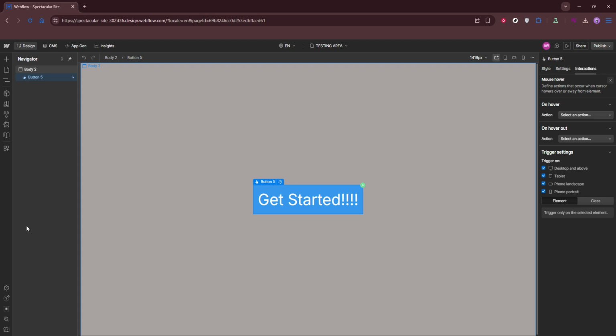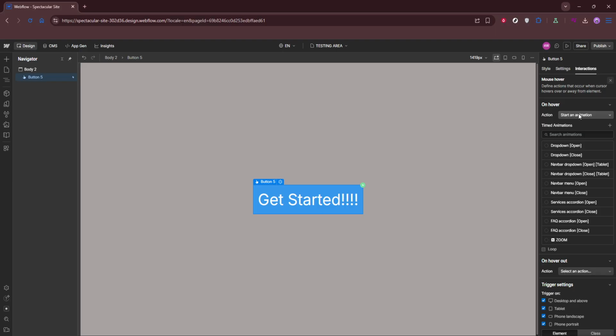Next, open the control that says Select an Action. This lets you decide what should happen when the hover event fires. Choose Start an animation. This option connects the trigger to a specific timeline from your interactions library, giving you consistent motion and timing every time the button is hovered.